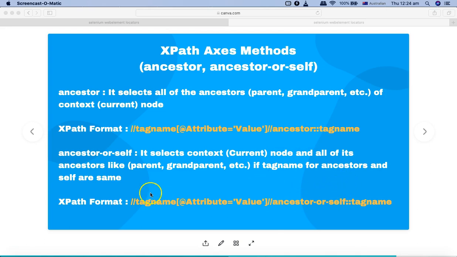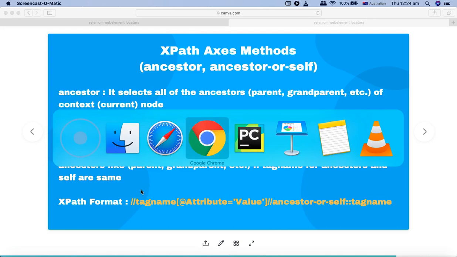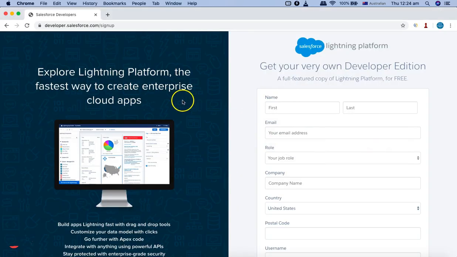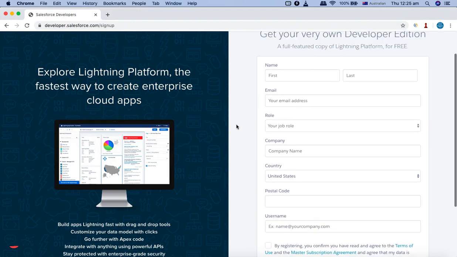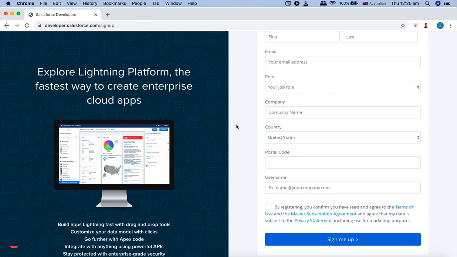So let's understand with an example in Chrome. Let me open developer.salesforce.com. This is the website that we have been using to explain all the access methods and Selenium XPath, and how to find the complex XPath.